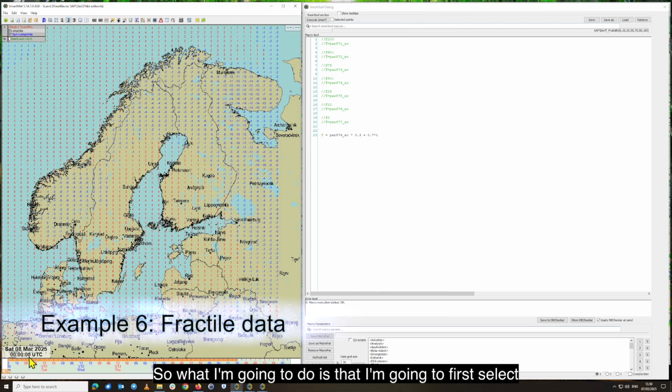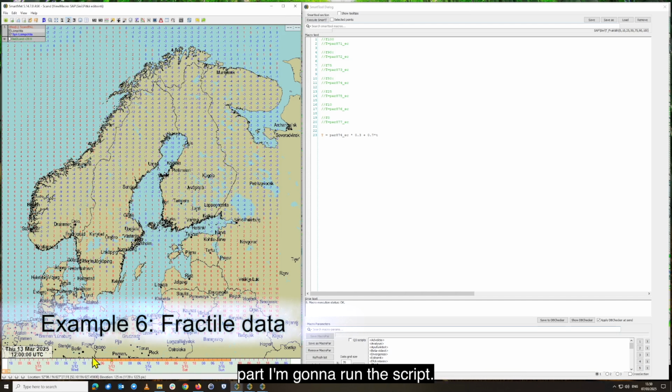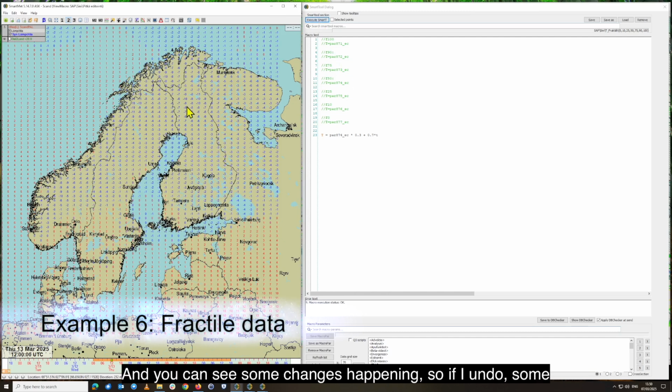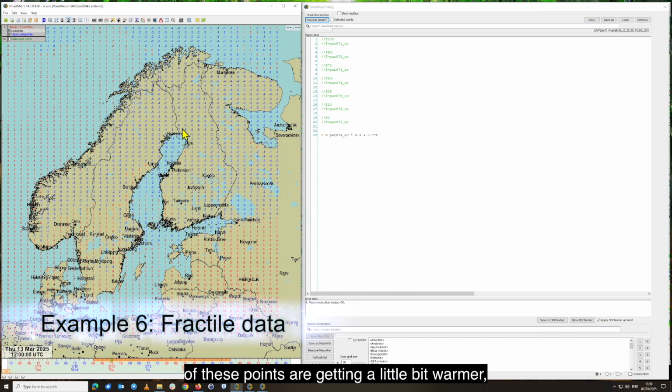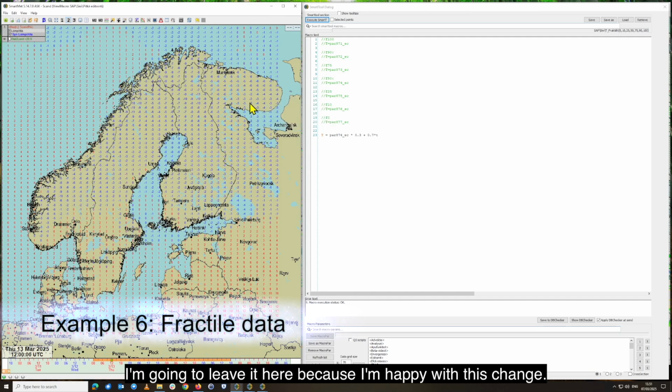So what I'm gonna do is that I'm gonna first select the whole edited data area, and then go to Thursday night, and to this latter part, I'm gonna run the script. So I'm gonna add some information about the fractiles and hence about the predictability of the situation there. So I'm gonna run it to the whole area again, so execute. And you can see some changes happening. So if I undo, some of these points are getting a little bit warmer because we saw that kind of colder bias. I'm gonna leave it here because I'm happy with this change.